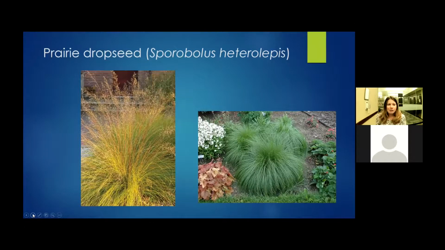So I talked about grasses and sedges and keeping them in your landscape. So this is prairie dropseed. It's full to part sun. It excels in hot, dry conditions. It forms this really nice tussock. A lot of grasses kind of just spread all over the place. This stays nice and tight in these little clumps, and it's like hair. It's really cool.